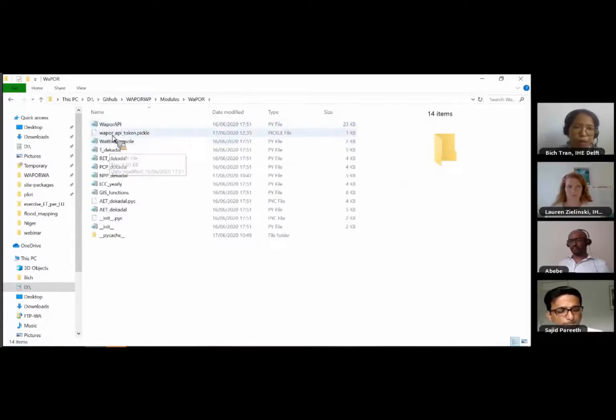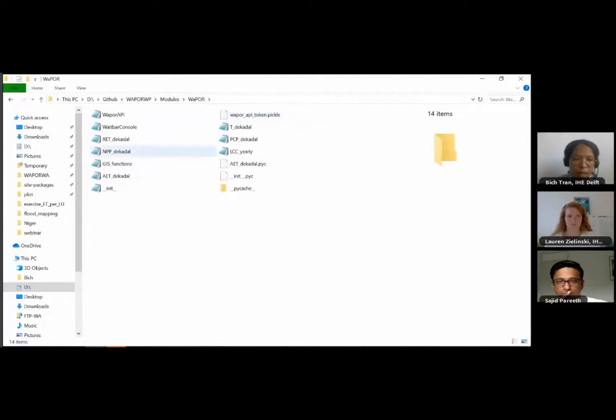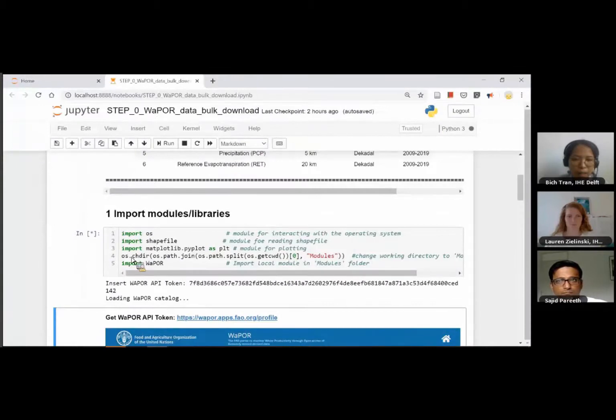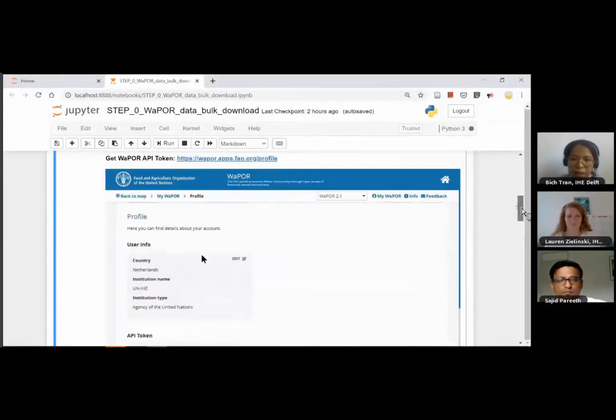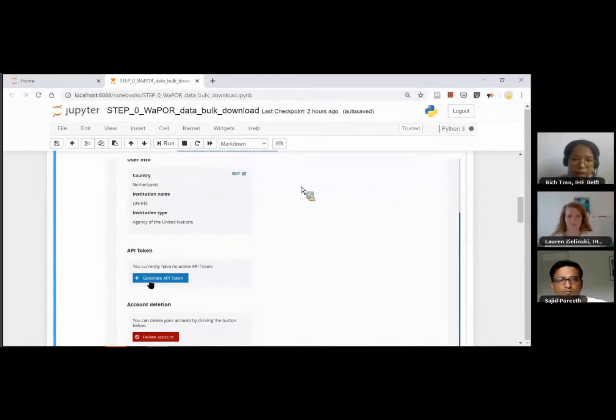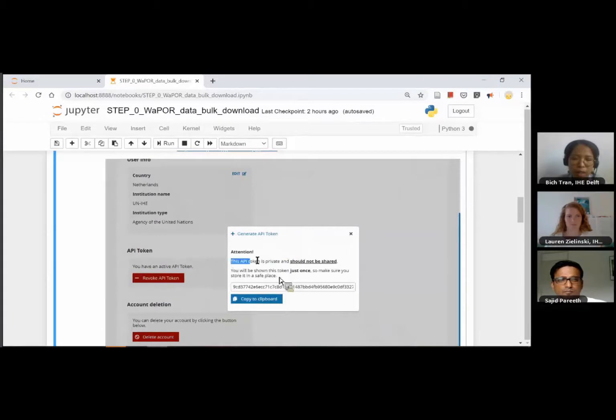If you need to revoke the API token to create a new one, then you have to delete this file called WaPOR API Token. Just to remind you of the steps to get the API token, you need to go to My WaPOR, and in this section you will see the button to generate the API token. And you just have to copy this code.